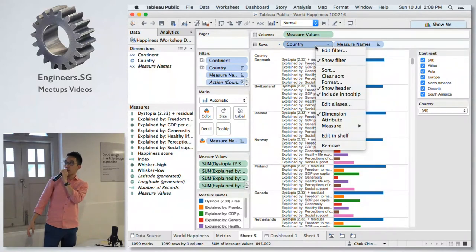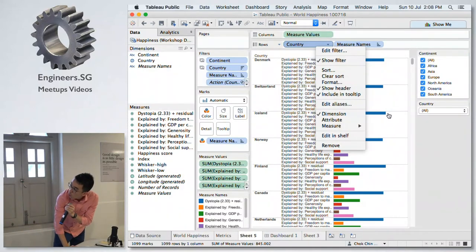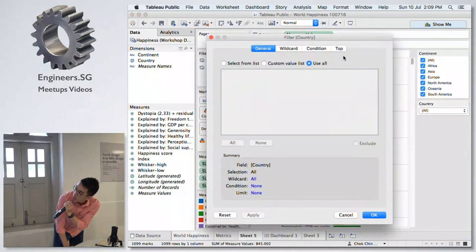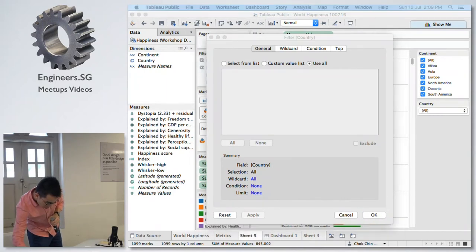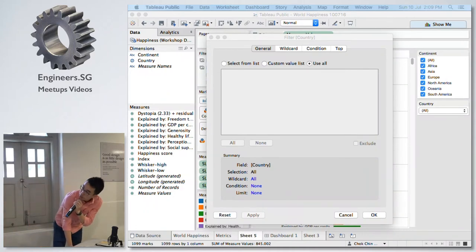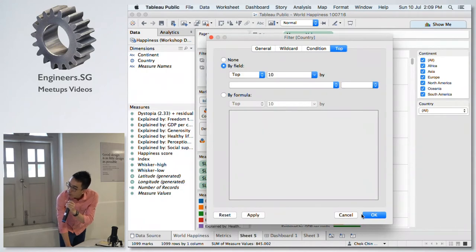So we right click on the country on the rows. And then you click on Edit Filter. And then under Edit Filter, you click on top, and then you select by field, top 10. And click on OK.